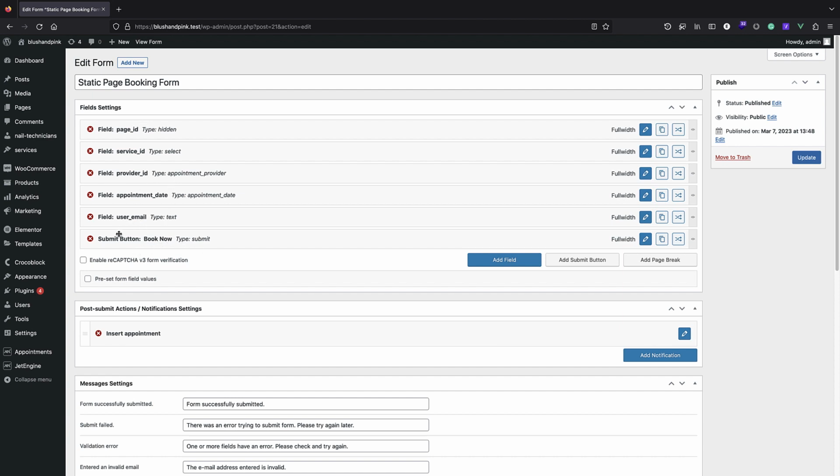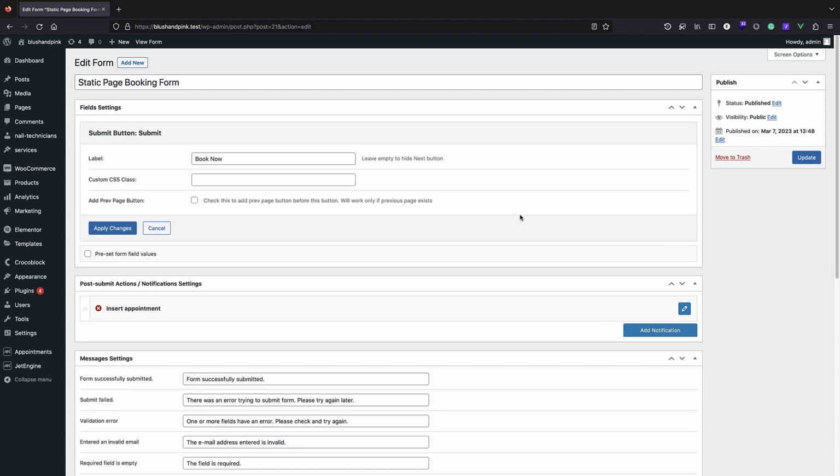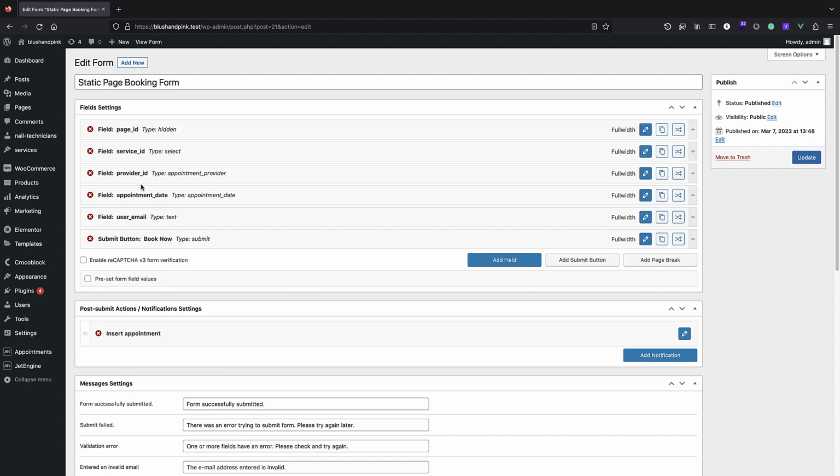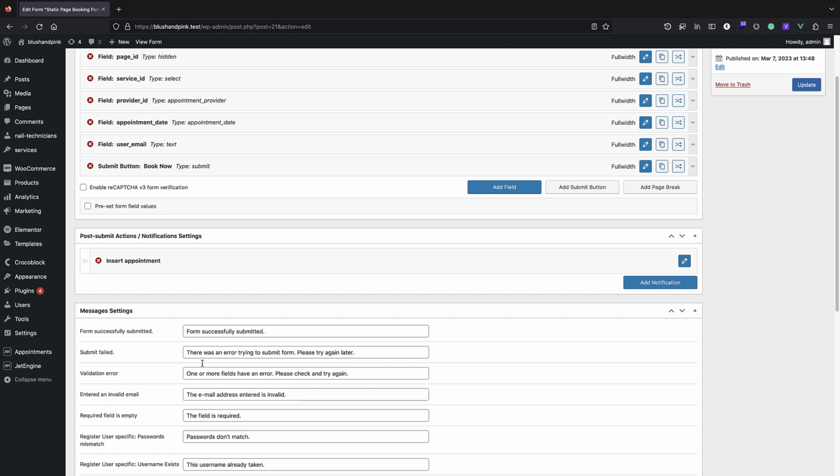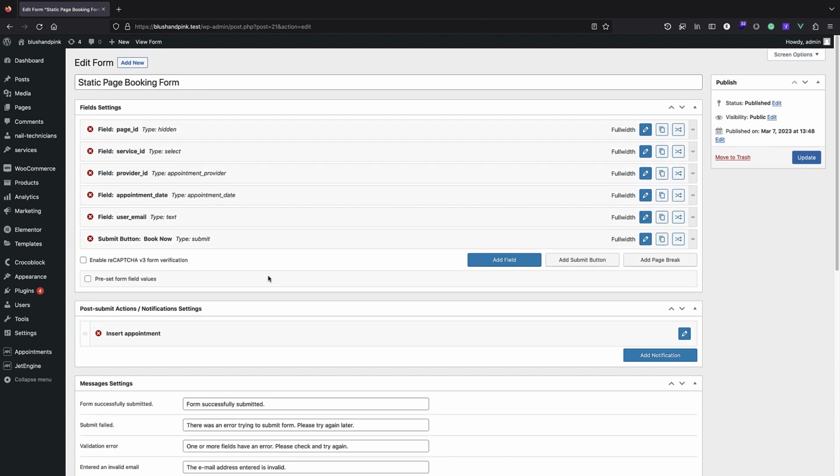Now you can edit or delete any one of them. So you can just click on this edit icon here, and then you can edit it. So for submit, of course, we only have label and custom CSS class. But for example, service ID, we have more options and we will talk about them. So the first thing I want to do is to separate this form into multiple stages.